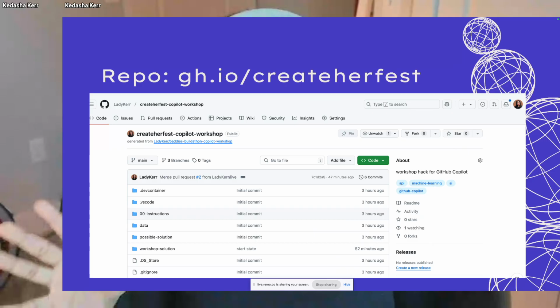So I would love for you to go to this repository that I have here. If you go to gh.io/createherfest, it will take you to the repository that I have linked here on the page. And this repository is what we're going to be working in today. Today, our goal is going to be to sign up, if you haven't, to install it in your editor, and to build a machine learning model, and to also build an API using GitHub Copilot, and also see a lot of its features in play.